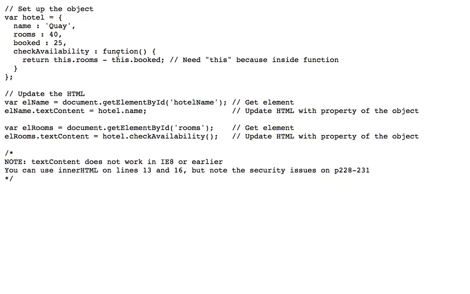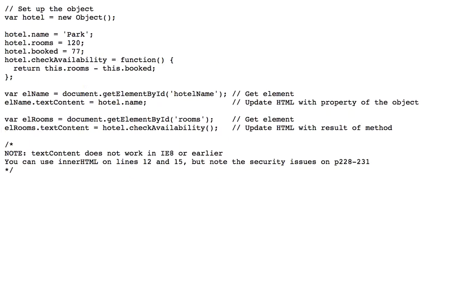The second way is to actually create a new object using an object constructor function and then add properties to that object. So in this case, we've created a new object. Notice we call this constructor function in a special way. We use this new keyword to tell JavaScript that we're creating an object and that we should use this as a constructor function. And then we add the properties by doing assignments. So we add a property called name simply by calling hotel.name equals park, and so on. So that's a second way to create an object.